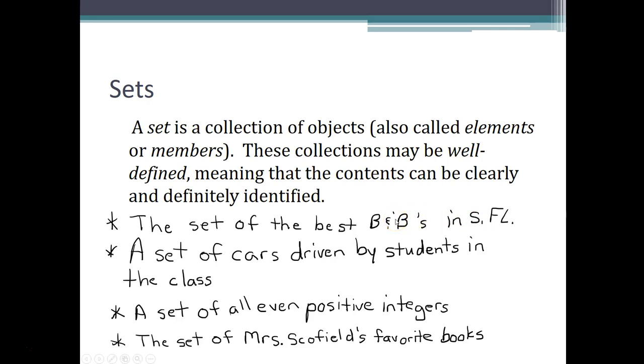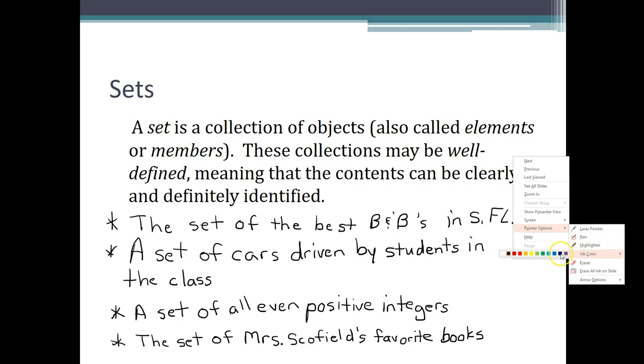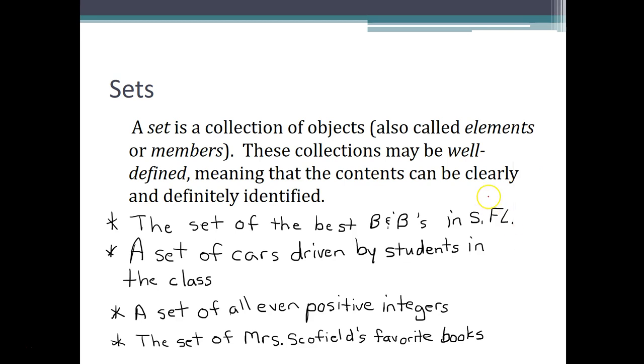Now these collections can be well defined, meaning that the contents are very easy to identify. Let me switch color so that we can differentiate here. Well defined, you can definitely list what's in it. It's not that hard to come up with the items that should go in that set. Like the set of cars driven by students in the class, it's just a matter of listing what they are. So that's very well defined. We can definitely figure out what those elements should be.